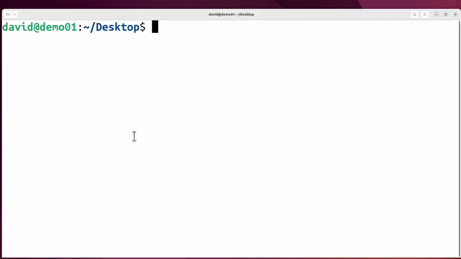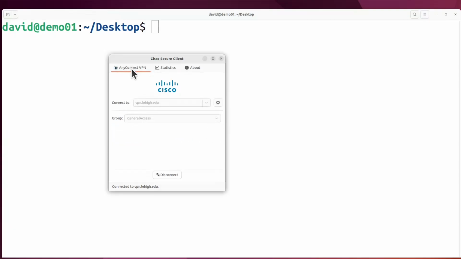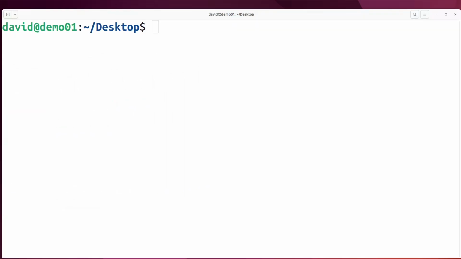Okay, so here I have a terminal session, and I do happen to be working from home, so in order to connect to the ECE Teaching Lab machines, just notice that I am running Cisco AnyConnect VPN. That's required if you're off campus. These machines are behind the Lehigh firewall.